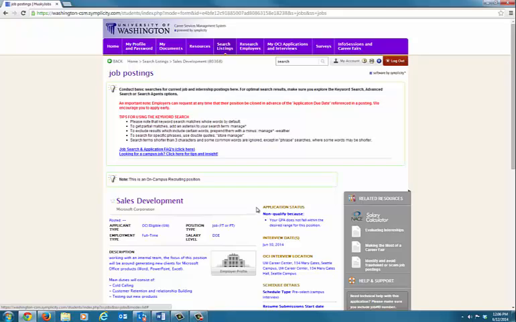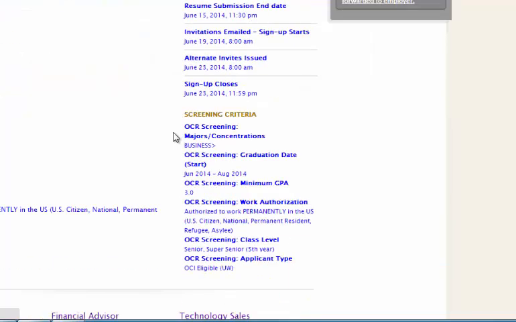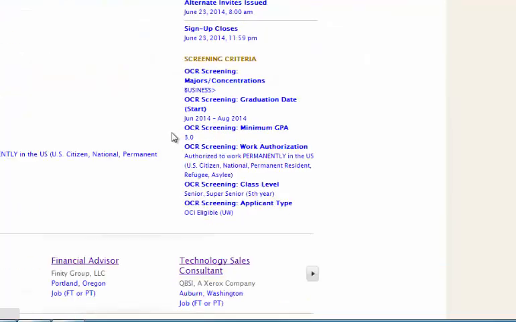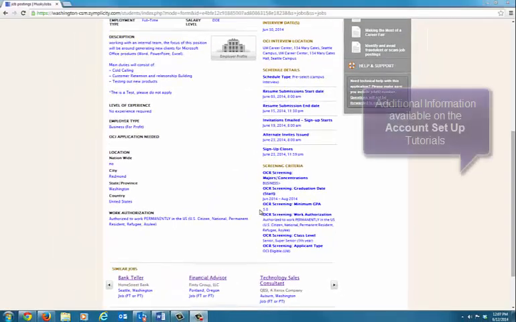On the top right-hand side of the position, it gives me the reason why it will not allow me to apply. It says that my GPA does not fall within the desired range that the employer is looking for. I can go ahead and scroll down to get some more information on what they're looking for. As you see here, it says they need a GPA of at least 3.0, which I knowingly have. This is one reason why it's important to keep your profile up to date. So I'll show you how to go over that.